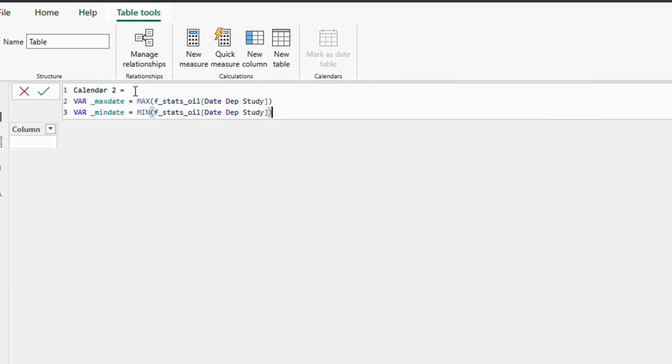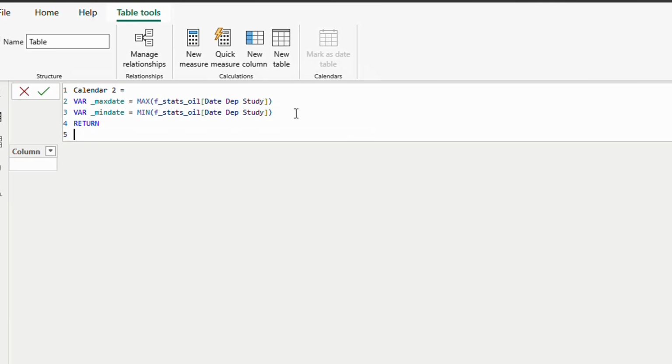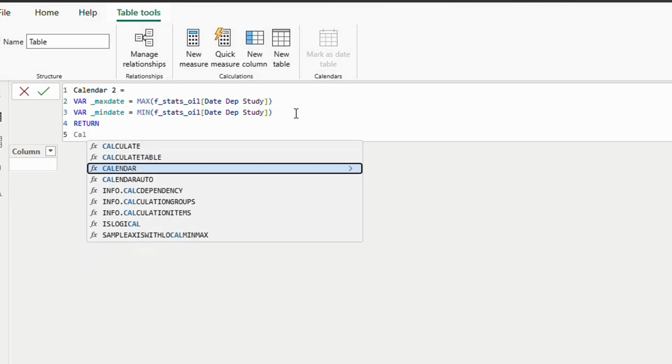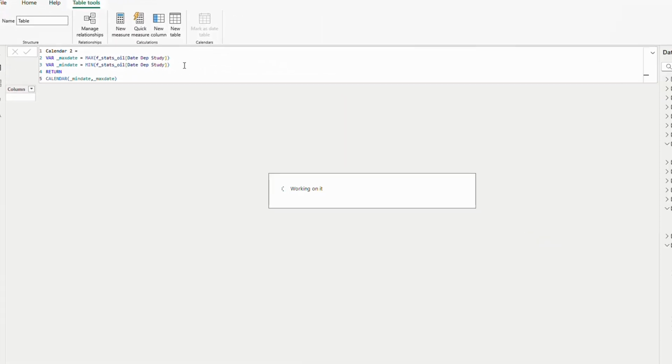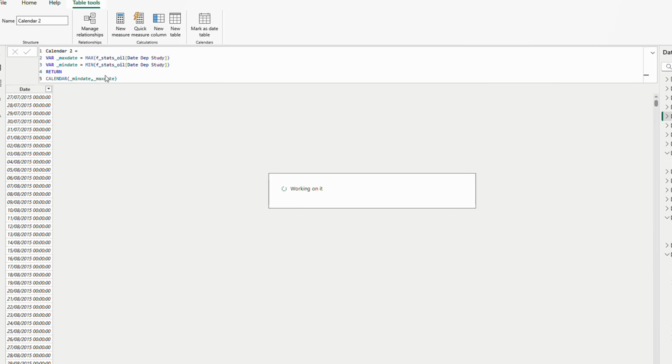And then if you, for example, have two fact tables and this department date is in the gas table and also the oil table, then you get the minimum of the minimum, right? You add another minimum function and say you want minimum between minimum of oil production and minimum of gas production, right? You use maximum between these two tables also. And then I'm going to put return, alt enter. I'm going to use calendar, and this wants a start date and end date, which is going to be minimum date and maximum date. This is going to give you the calendar, which is a simple column from minimum date to maximum date.